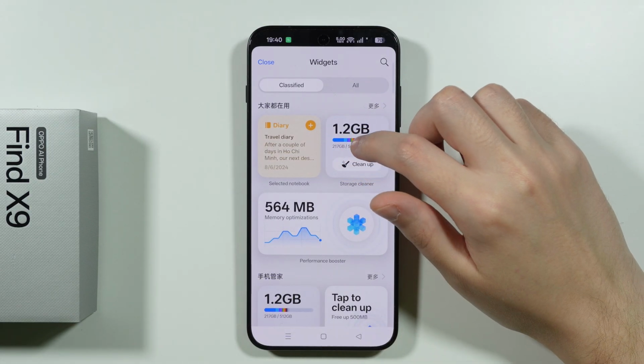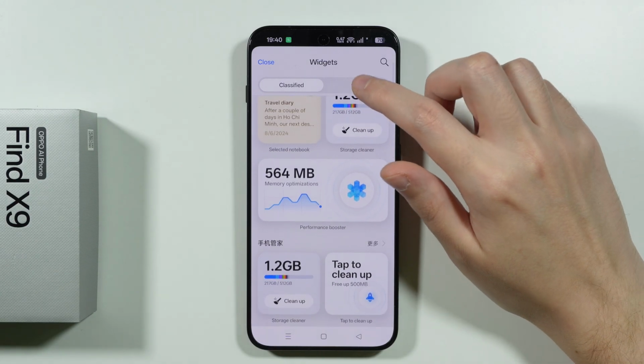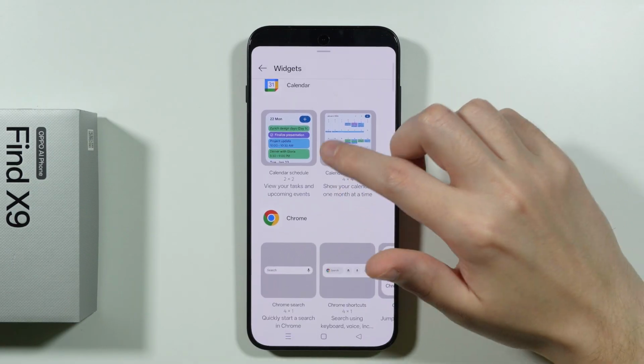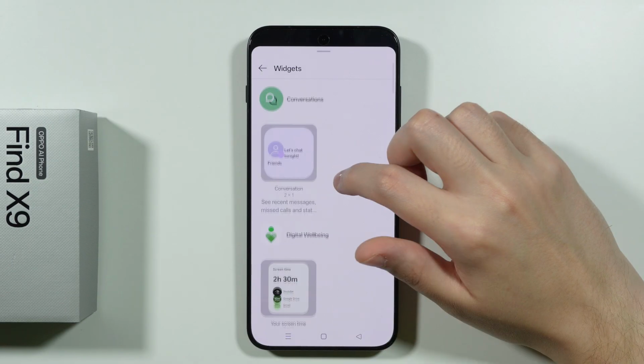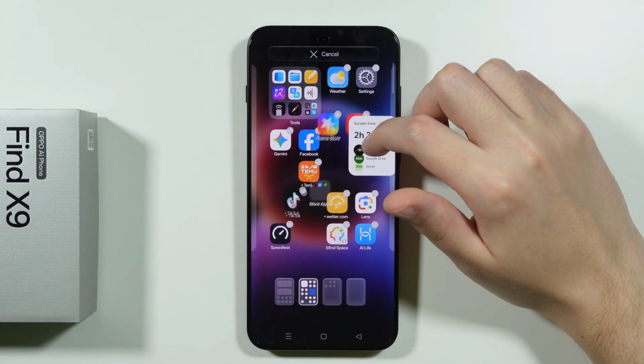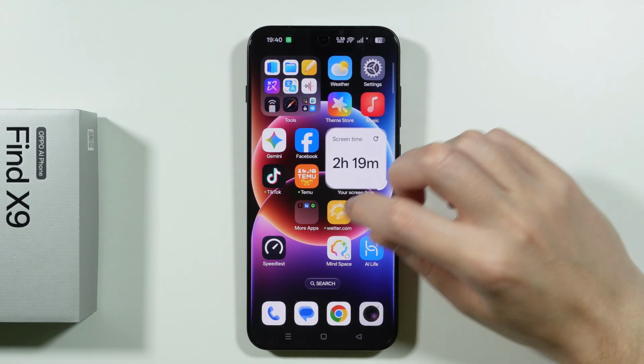So let's say I'm gonna use this one, we can press and hold it. Let's see if it's gonna work. It seems to be actually not working, so maybe I'm gonna go to home screen widgets and choose this one over here. I'm gonna use, let's say, this one, for example. Yeah, in this case, it actually works. We can press and hold it, and then drag it and drop it pretty much anywhere we want to. So that's pretty much it.